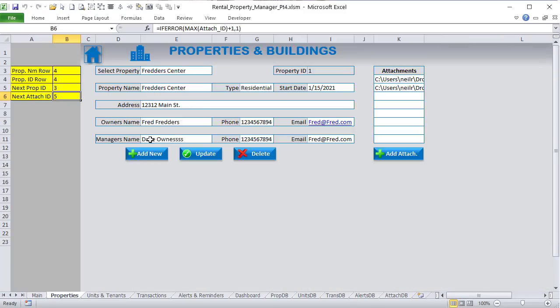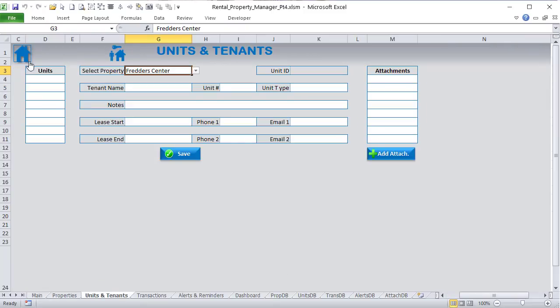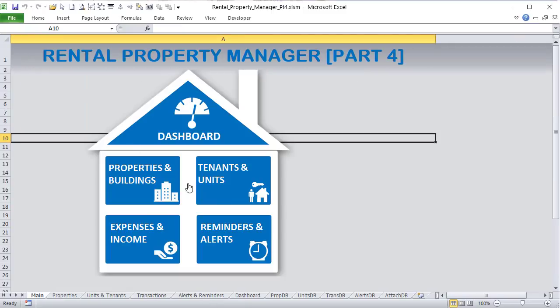So in the properties, we've now added the properties. We have in our menu here tenants and units we've created. We're able to add and update units, so that's really nice. We also have, let's go ahead and load in a specific building, and we can create units. We can add units in. We have transactions here. We can add in additional transactions, so that's really cool. We also have attachments to those, and of course we now have the alerts and reminders.